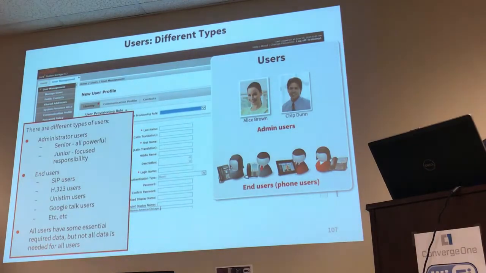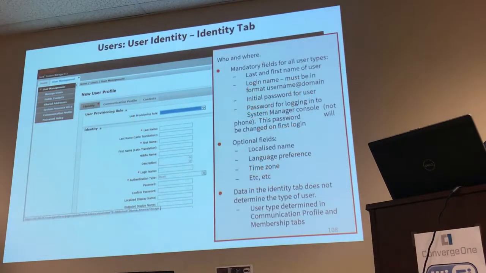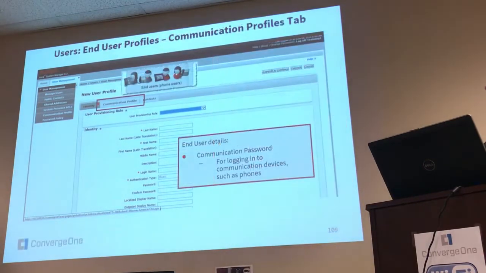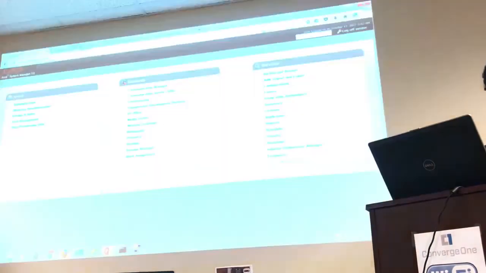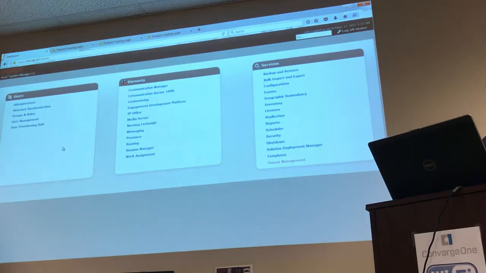So you go and create new user, and then you need to specify the identity tab. In the identity tab is where you specify last name, first name, login name, and password. And actually, you know what? Let me show you this with the real system. I think it's better, and sometimes I'm able to point out some stuff that is not in the slide.